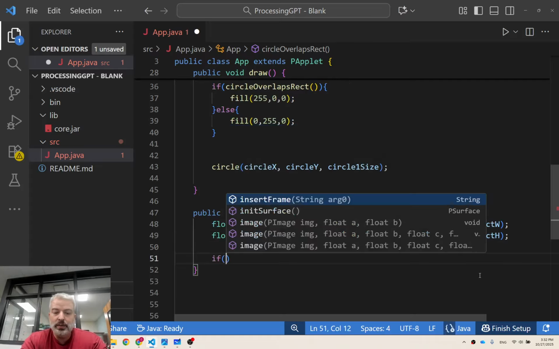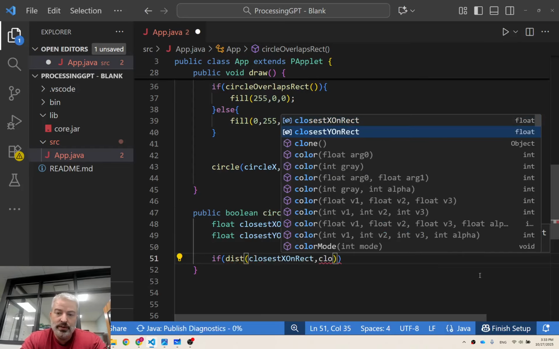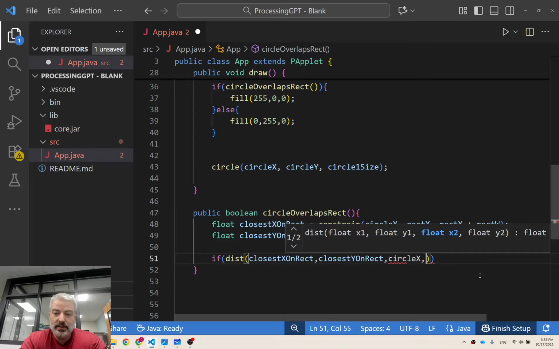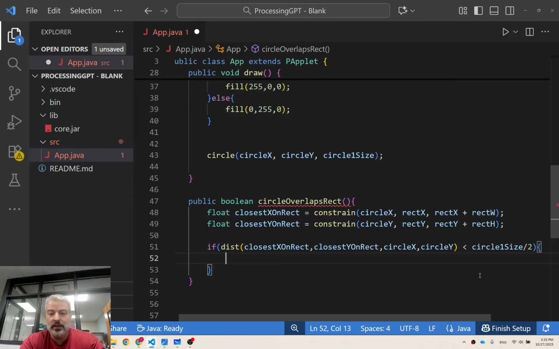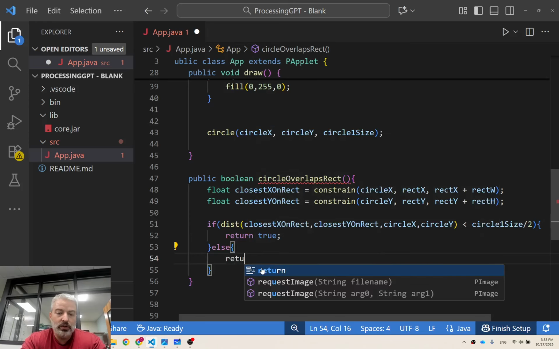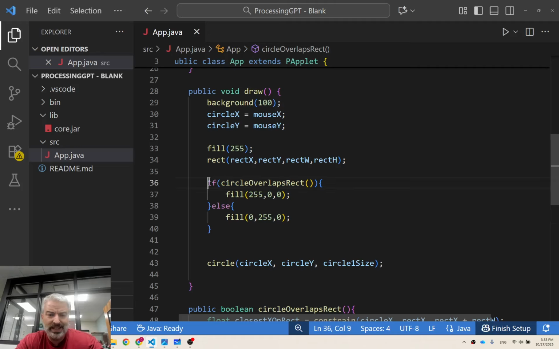Now all we need to do is check if the distance between closest x on rectangle, closest y on rectangle, and circle x, circle y is less than the radius of the circle. The radius of the circle is going to be its size divided by 2. If that's true, that means that there is an overlap, and we're going to return true back to whoever's using this method. Otherwise, we're going to return false. No, it's not overlapping.